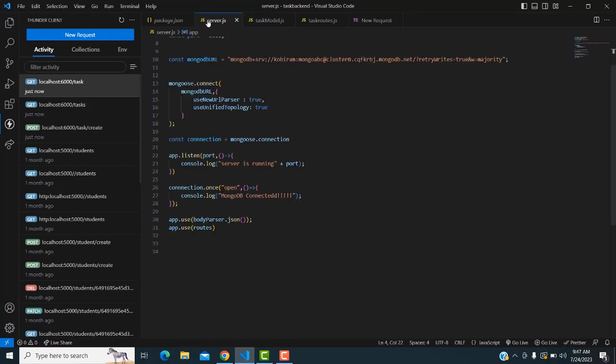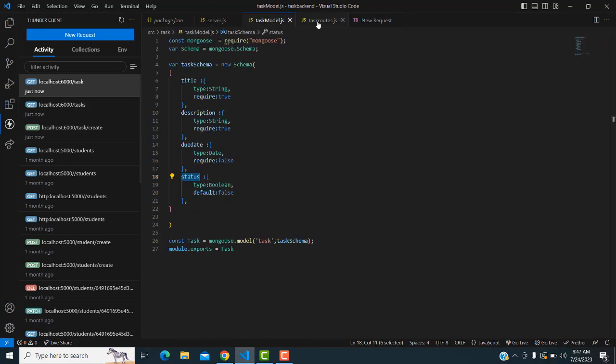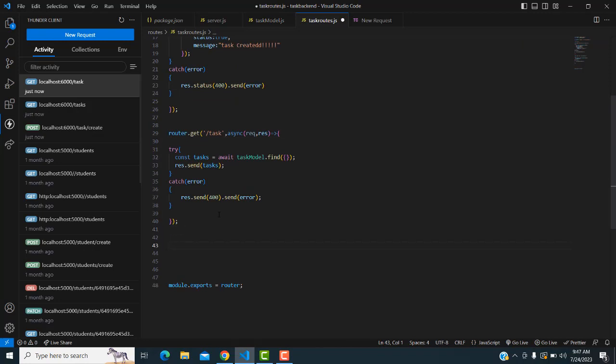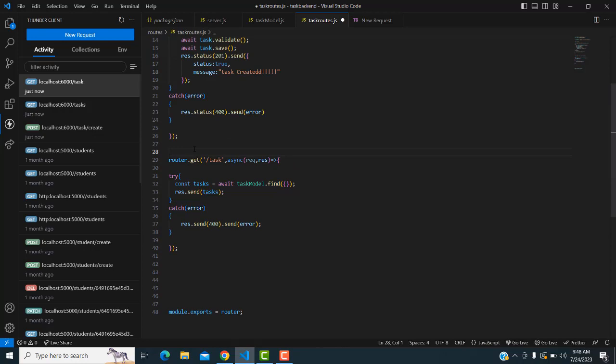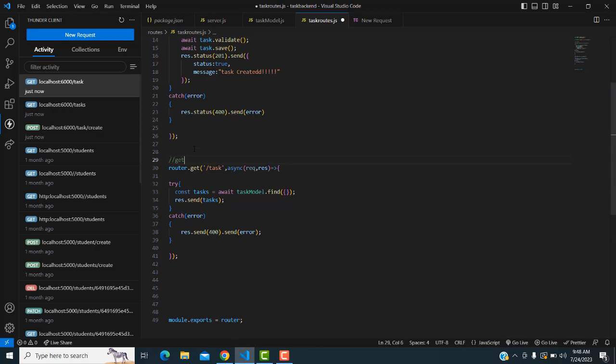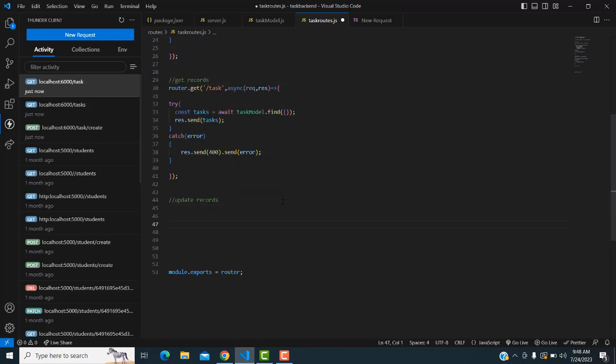Now, the third one, I'm going to do it as the update route. So how to do the update? We'll see the update part as well. This is the get route, and this is how we implemented the get routes. Now I'm going to the update routes. Update records. So how to update the records?